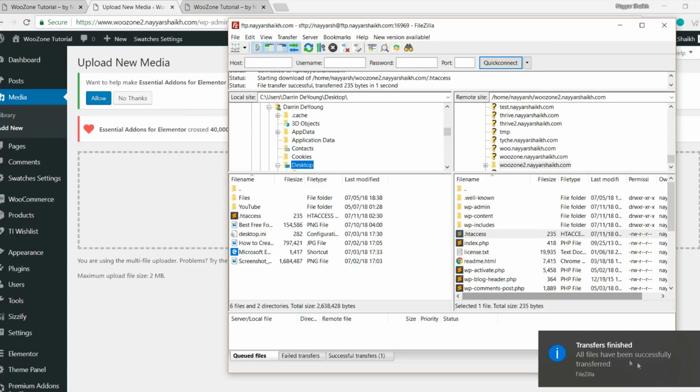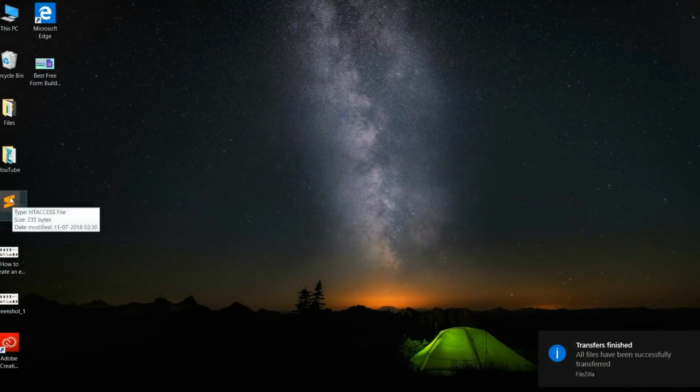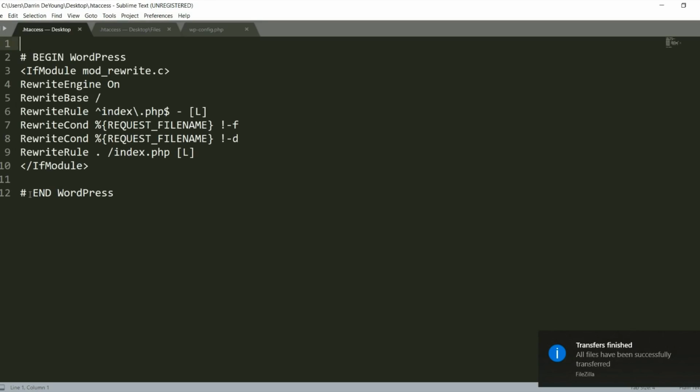Okay, so it says transfer finished. Now if you see on my desktop, I have this file. Let me open this file. Okay, so this is how your file would look like. Okay, now what we have to do, we have to paste some simple line of code over here.